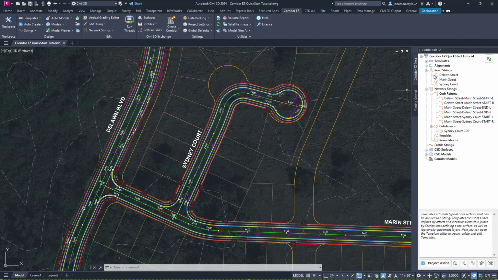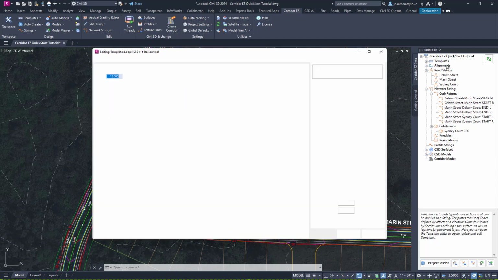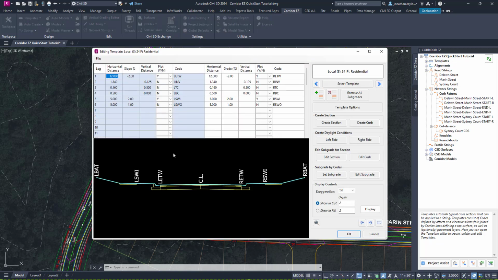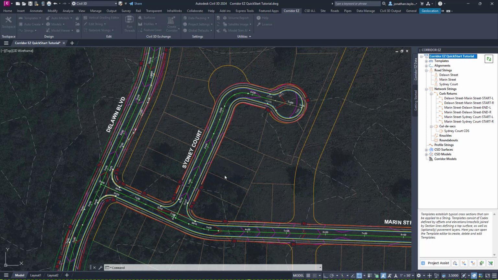So we're going to head over to the template editor by right clicking on templates, click template editor. We'll take a copy of this template just simply by going file, copy template to local, and we'll call this 30-foot residential. All we need to do now is very quickly just change these values from 12 feet to 15 feet. And we now have our 30-foot wide design. We're going to click OK.